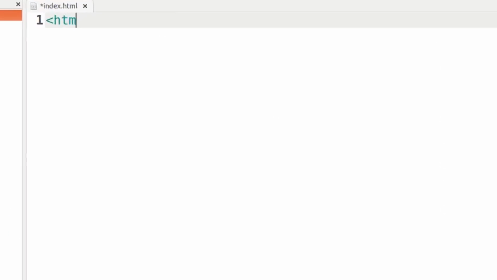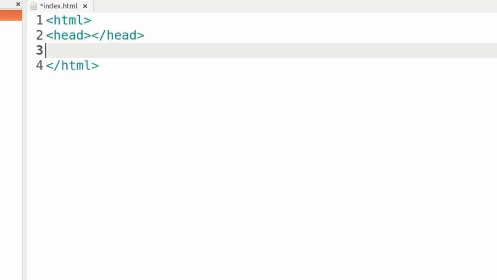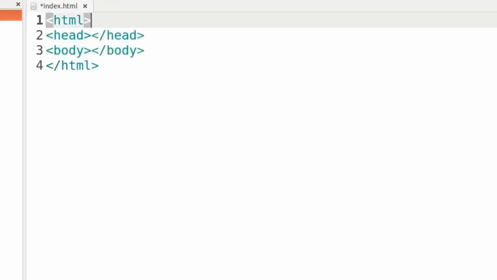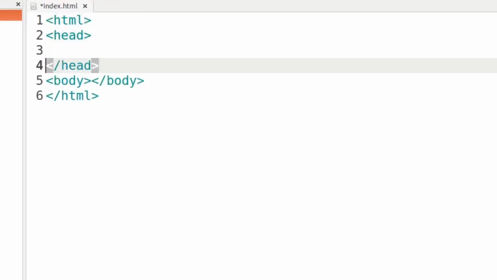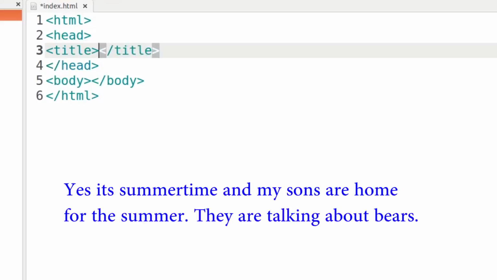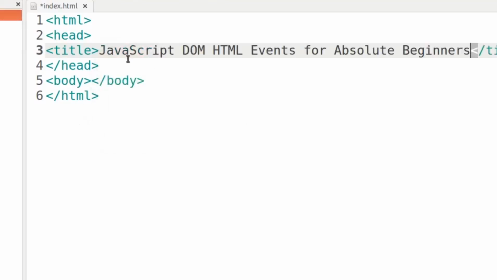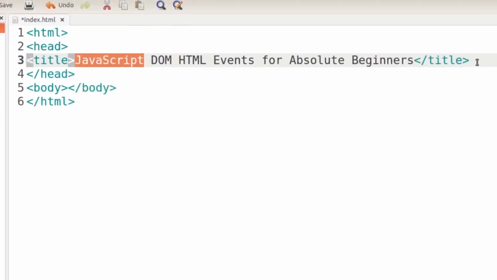And we're going to go in here and write our bare bones HTML, shall we? HTML. There we go. And let's go inside here and put something in our head. Put in our head elements, our head tags, and then body tags, body elements, whatever you want to call them. I like tags. All right, so let's go inside the head here and put in our title tag, like that. And we are going to be talking about the JavaScript DOM HTML events for absolute beginners. So I got it copied. I'm just going to paste it right here. JavaScript DOM HTML events for absolute beginners.